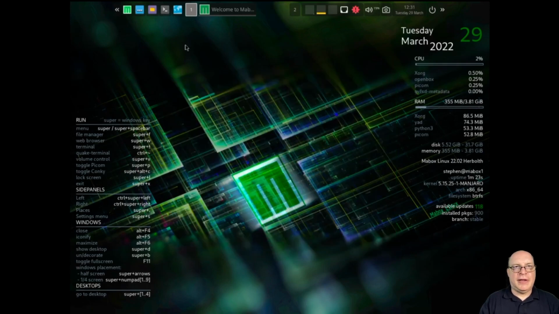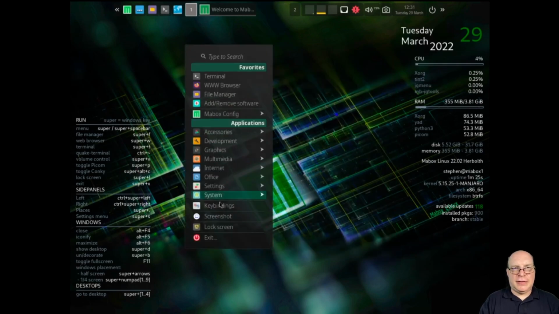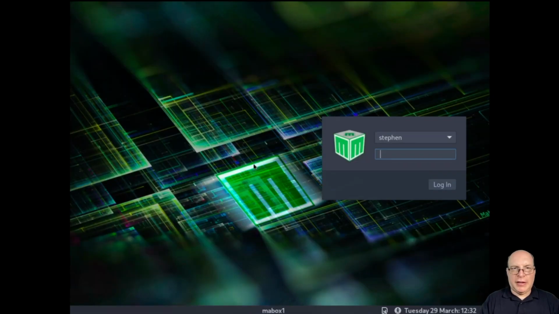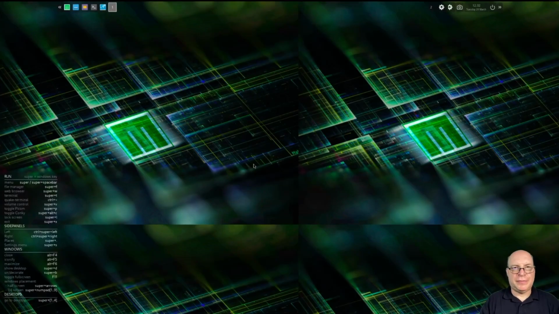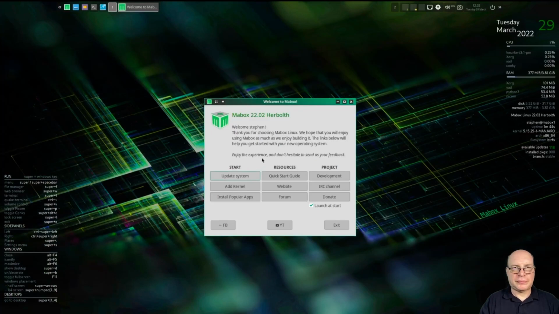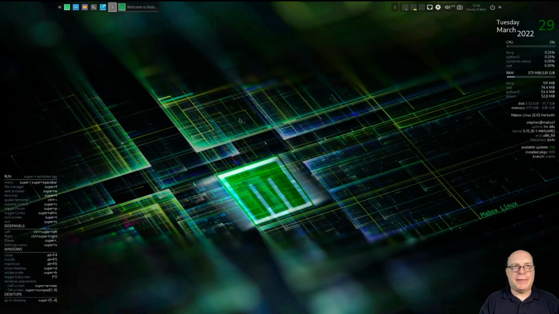And let's log out. Where's log out? Oh yeah, it's at the top here. Logged out, and it's logged back in again. Entering the password. And there we go. That looks a lot nicer and less blurry. We'll return to the welcome screen in a bit.